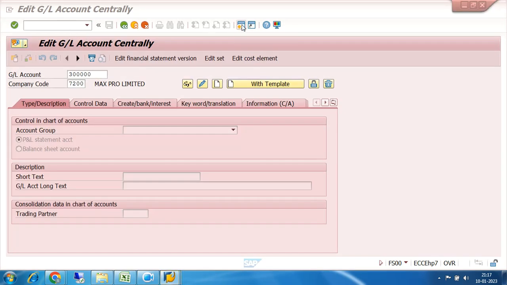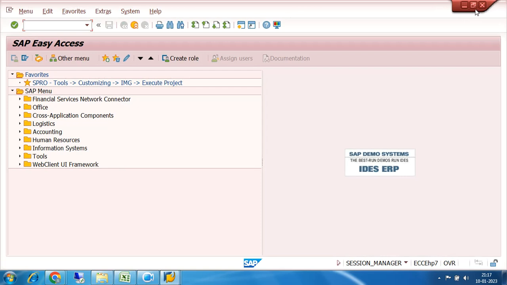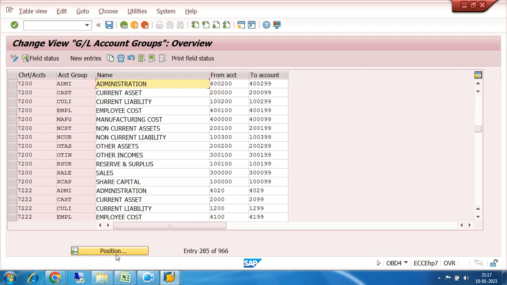Why do we prefer to go to account groups? Because the account group will guide us in which number range we are going to create our sundry debtor. So the transaction code is OBD4. In OBD4 I will go to my chart of accounts 7200. Whenever I am thinking of creating any sundry debtor, definitely I will create it under current assets. So my group range is available as 2 lakh to 2 lakh 99, right?